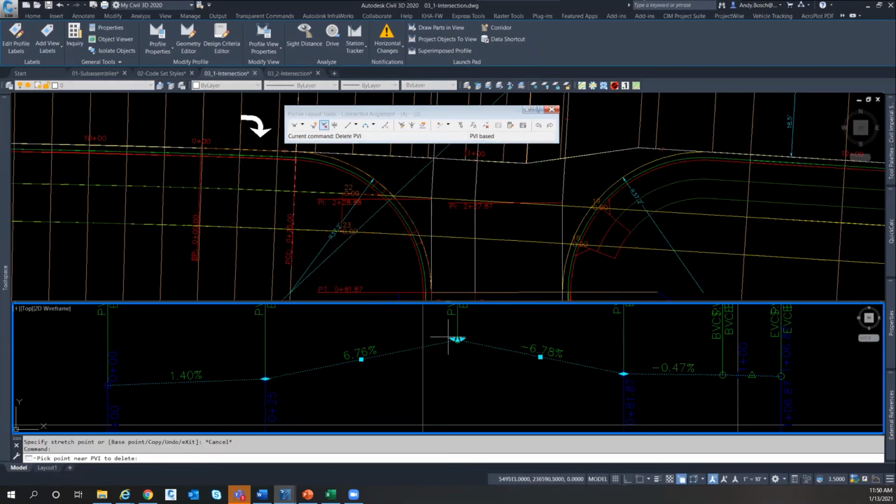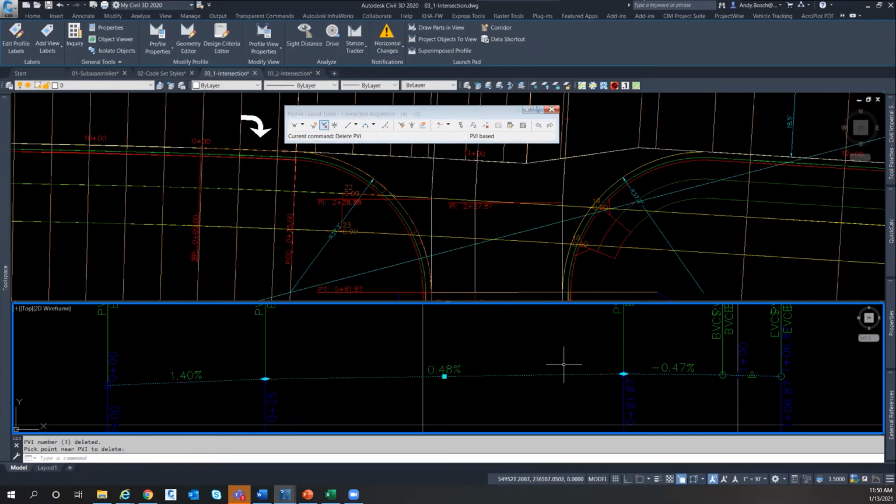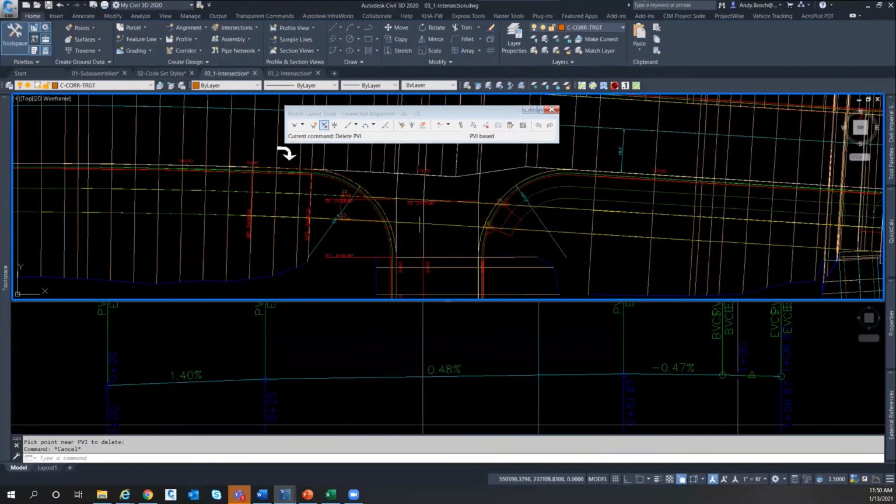So let me just remove that. I'm going to take that out. So now we got a connected alignment. So now we can infill in this area here. We've got an alignment and profile that syncs up right at this location. We've got an alignment and profile going along here.